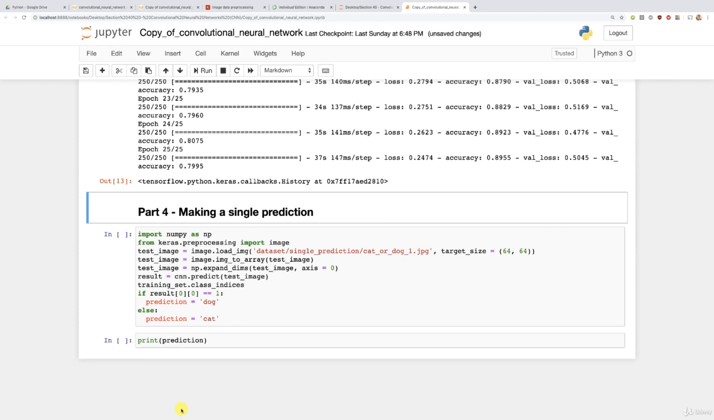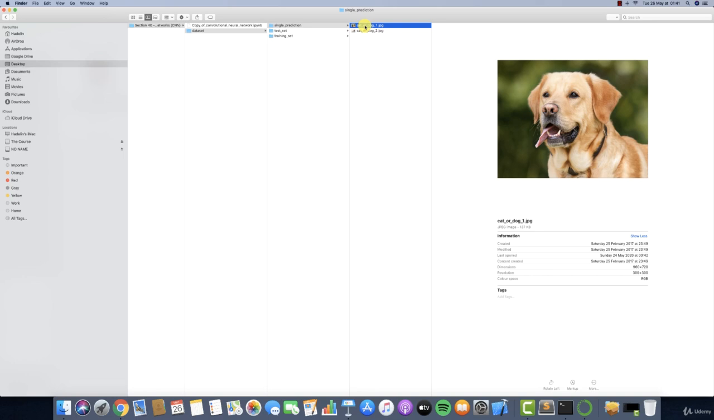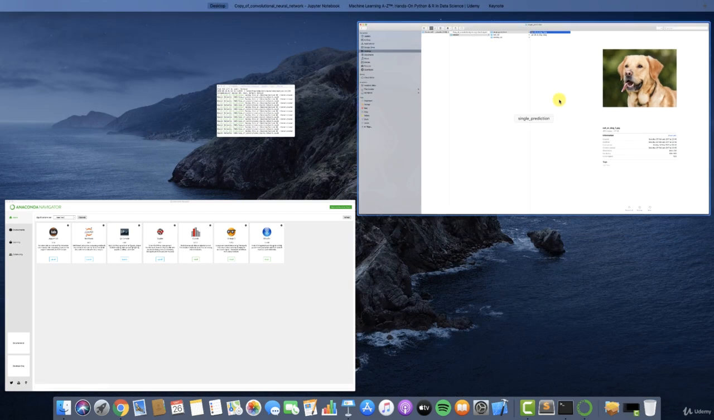All right, so just before we run this, let's make sure we know what we're predicting. So we're going to go back to our folder, which is right here. We're going to go into our dataset. And remember, those single images are in the single prediction folder. And we're going to start with this one, CatOrDog1, which contains, of course, a dog. And now we're going to check that our CNN can predict that indeed there is a dog inside this image. Are you ready? Let's do this.